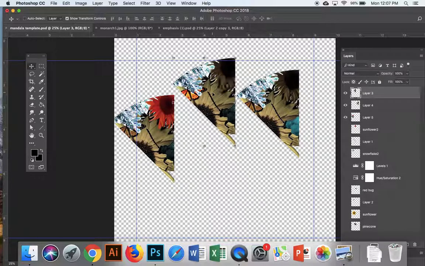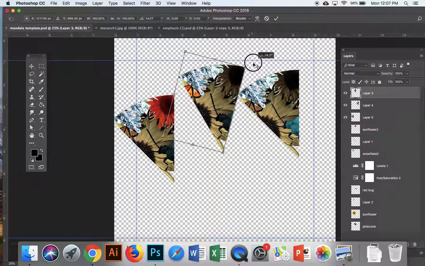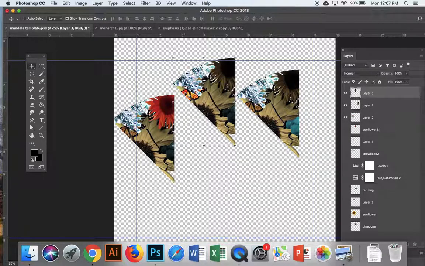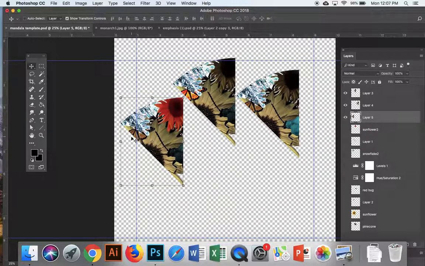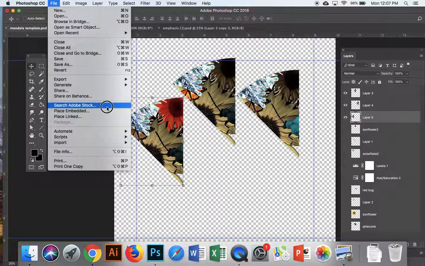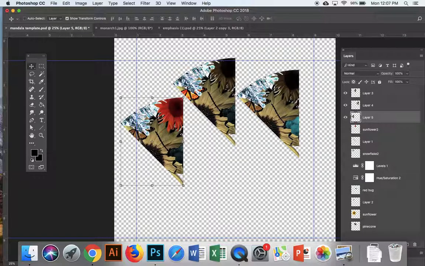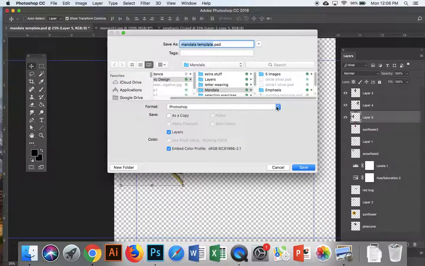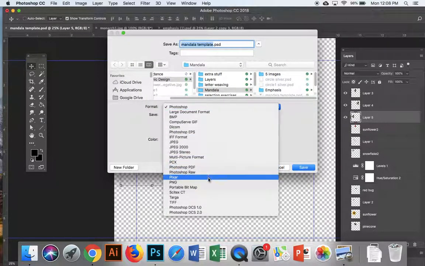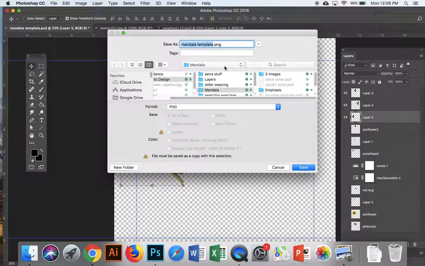And just to show you, I'm going to rotate them. Actually, I'm not going to rotate them. Just like that. And once you have that done, you can save this as a JPEG. And then you're going to place this in the template. Save this as, I guess I could even save it as a PNG. Why not? A doll template PNG.